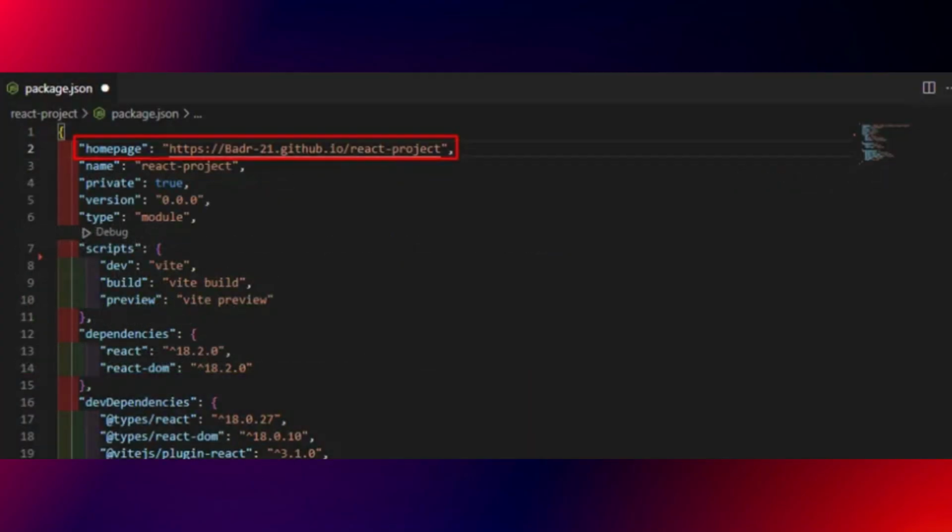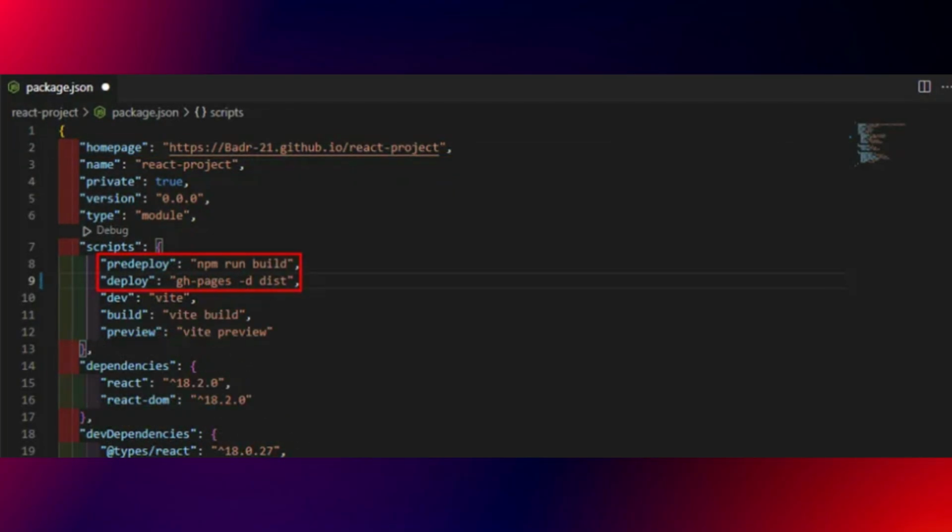The GHPages package uses the homepage field in the package.json file to determine where to deploy your app. To update the package.json file, follow these steps. First, add a homepage field with the URL of your GitHub repository in the following format: homepage, your GitHub username.github.io/your repository name. In the scripts tag, add these lines, and the predeploy and deploy scripts are used to automate the deployment process.